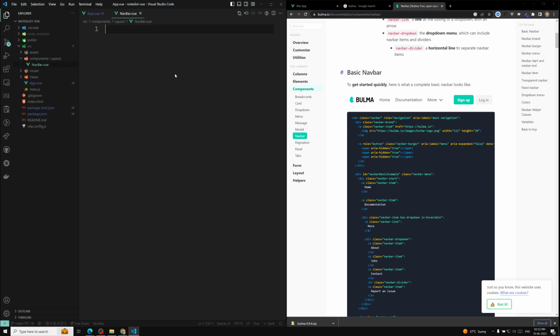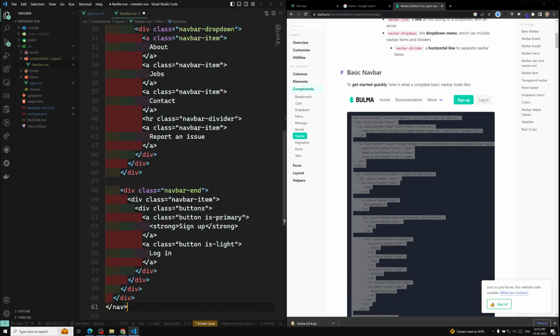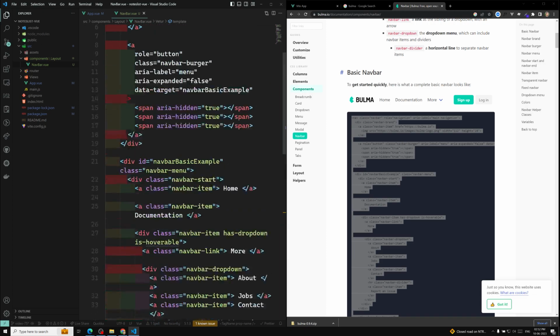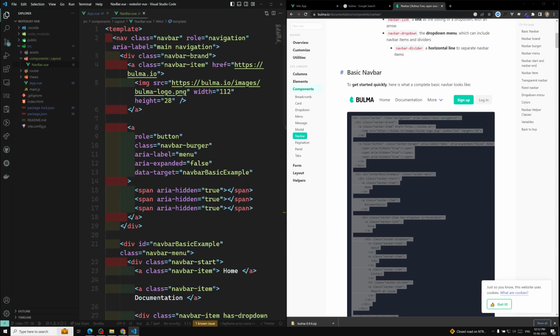In this layout, I will create a navbar.vue. So this is our component. Now we will be having this template. And in this template, let's copy all the navbar. And I am pasting all the navbar. And now we have pasted this navbar. We need to use it in the app.vue.